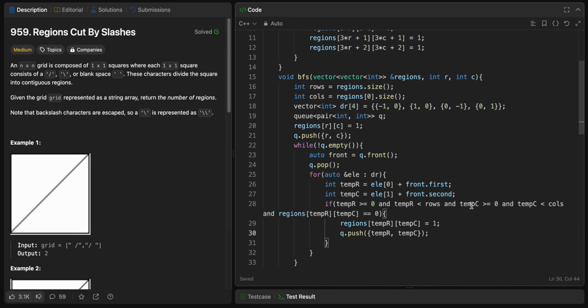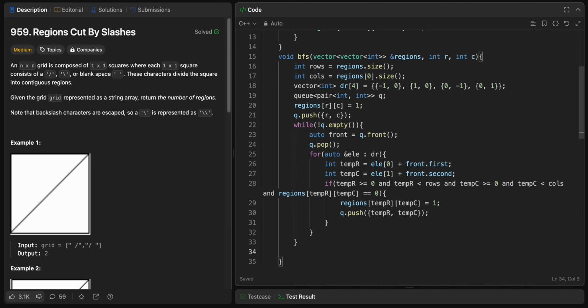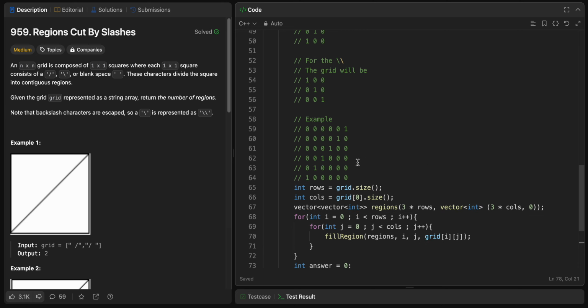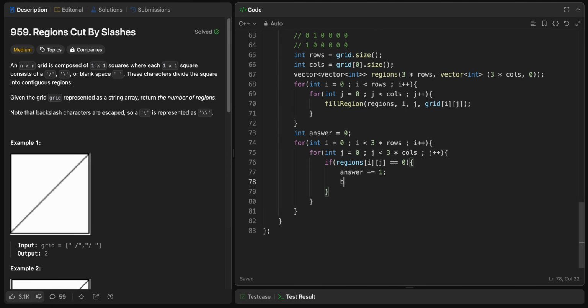So got the intuition of what we are doing here, and it's fairly simple. We'll just return nothing. We'll make a BFS call and cover the entire region. So that's done, and I'll initialize an answer value. It needs to traverse through the entire region that's magnified. So we'll also traverse through the columns of it, and I'll check if my regions of current row, current column j is equal to 0, then answer would be incremented by 1 followed by BFS of regions, row would be i, columns would be j, and then we'll simply return the answer.